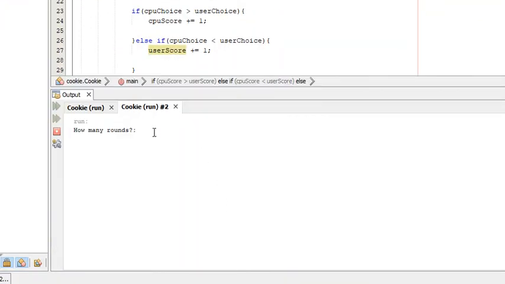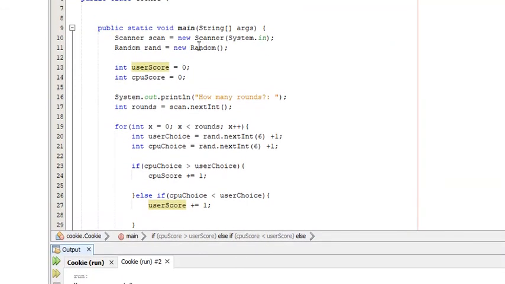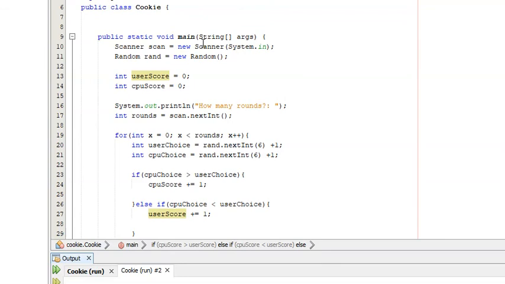So it's going to say how many rounds. We'll say 1,000. And as you can see, user score is 428, CPU score is 415, and it says you won. So that is a quick tutorial on how you create a dice program in Java.